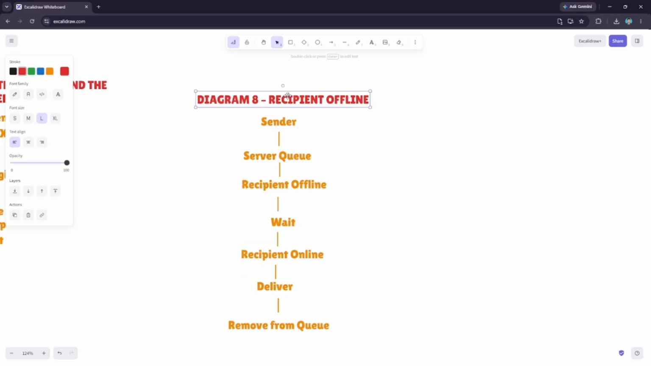But what if the recipient phone is switched off? Does the message disappear? No. The server temporarily stores the encrypted message in a queue. Think of it like a courier arriving at a house where nobody is home. The courier does not throw away the package. Instead, it waits for the recipient to become available within the service retention policies. When the recipient reconnects, the encrypted message is delivered. After successful delivery, the temporary queued copy is no longer needed and can be removed according to system design.